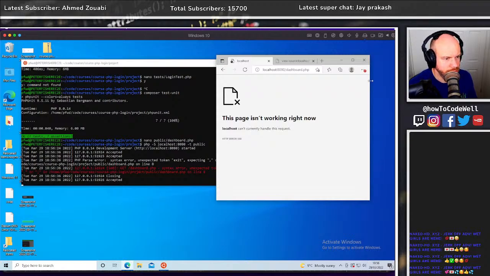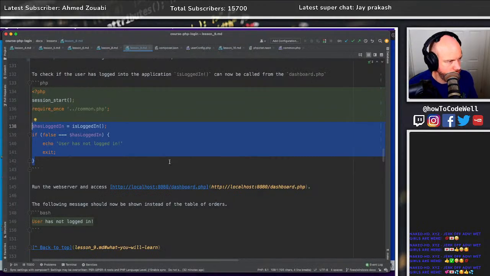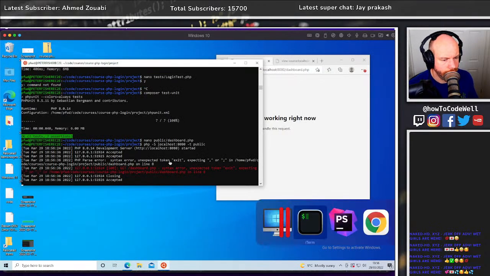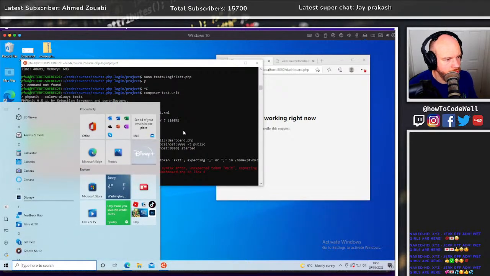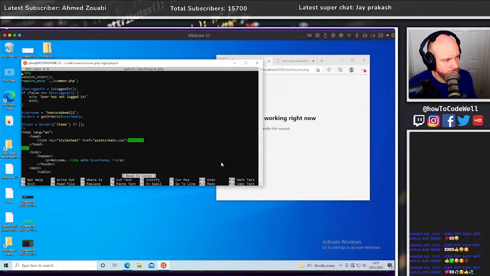Dashboard. This page isn't working. It's a 500 error. What's going on? Syntax error, unexpected token exit, expected. Oh, what have I done? That didn't go to plan. Unexpected token exit, expecting that. Or oh, have I not? Am I thinking I'm in JavaScript land and I haven't put a semicolon on the end? Oh no, I have. I haven't put it on echo though. Idiot.